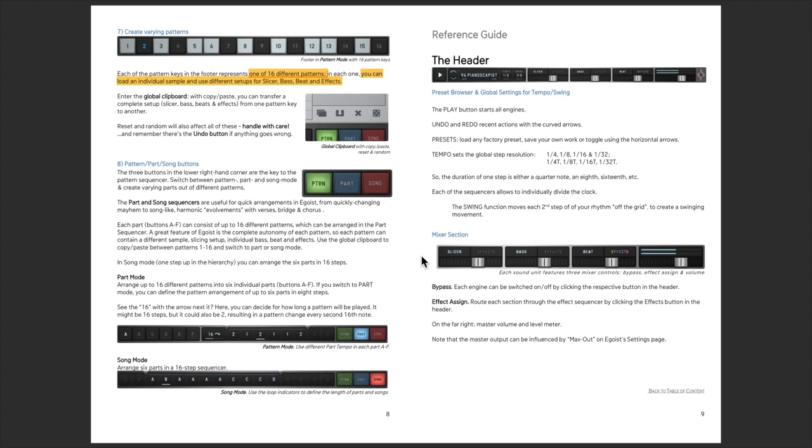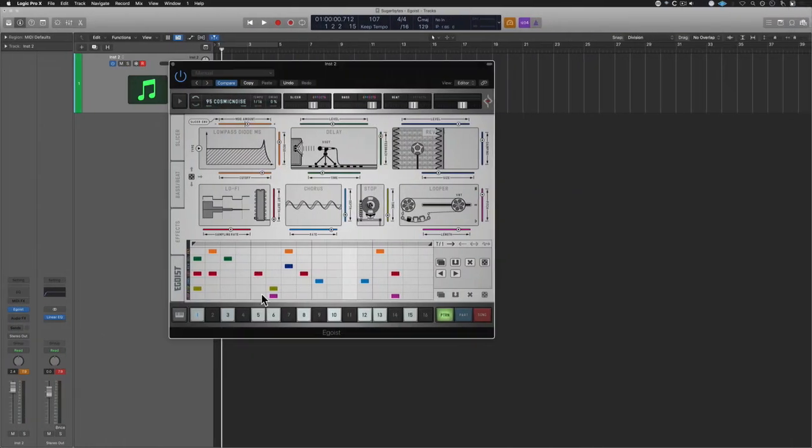It's just about going from part to part, right? We're not talking pattern anymore. So a part can consist of pattern 1, 4, 6, and 8, or just one, right? And so the part is a bit bigger. Think of it like a chord progression, if you will. Each part, A through F, can consist of up to 16 different patterns, which can be arranged in the part sequence. So here, let's see what they're talking about.